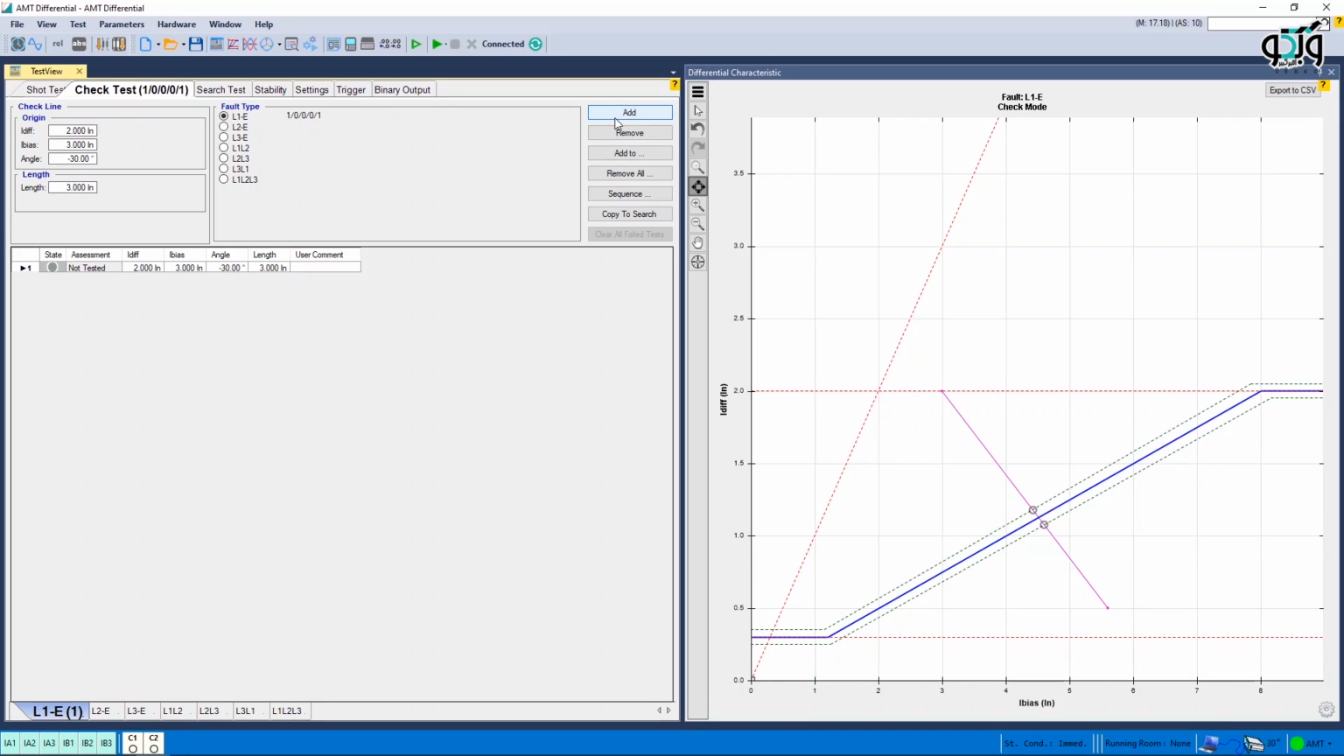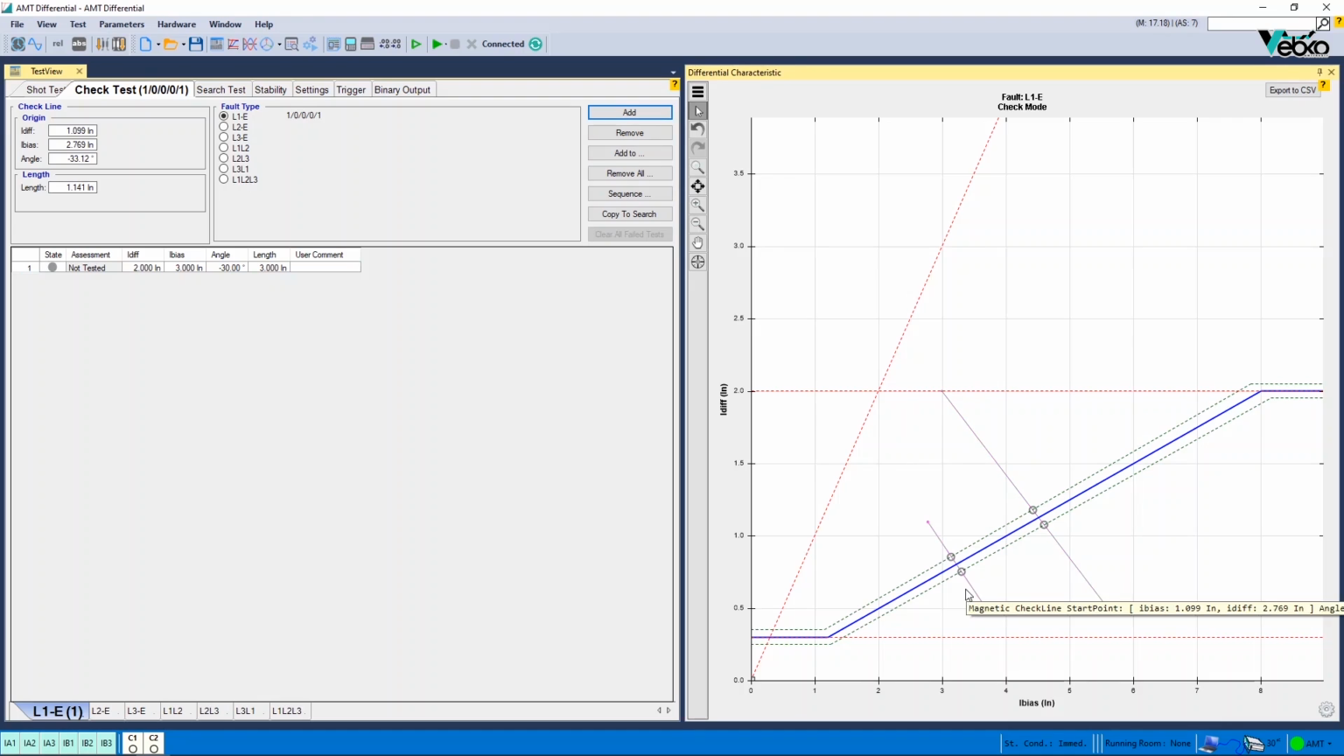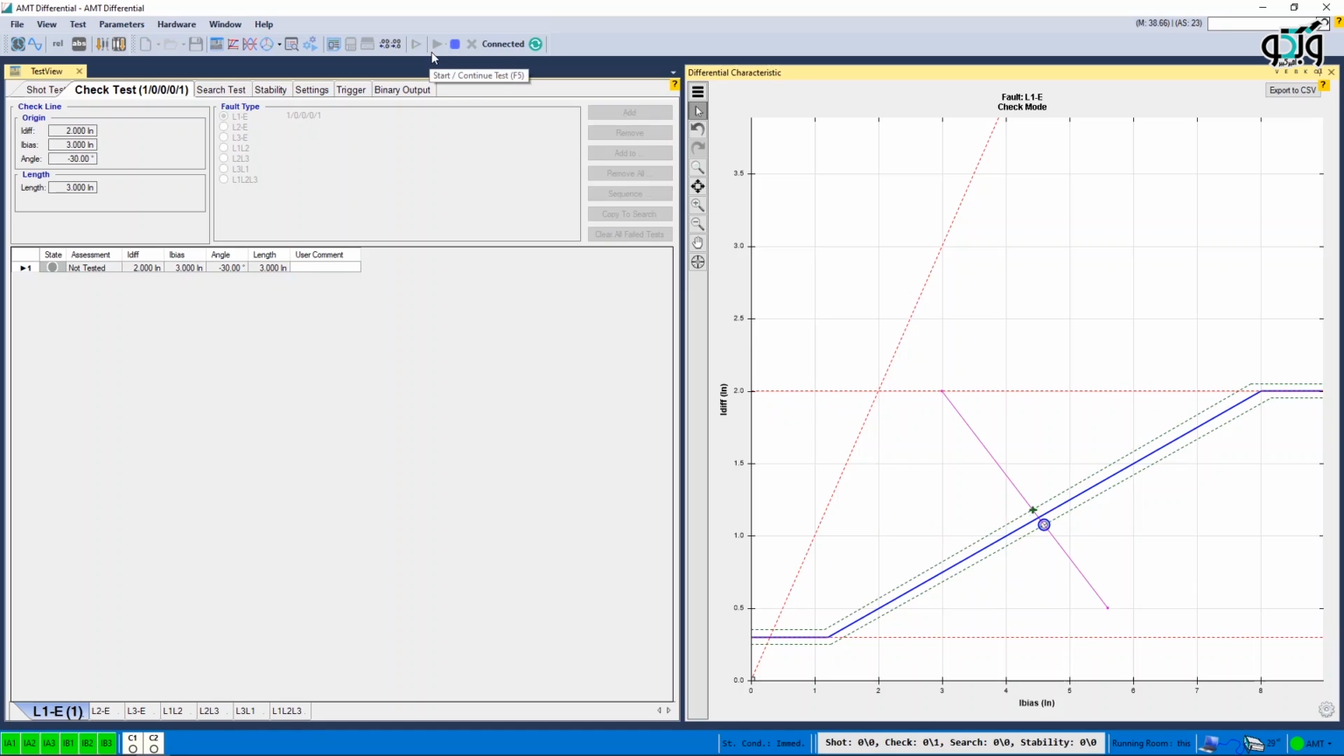Another method for drawing the check line is to hold down left click and Control key on differential characteristic window and then move the cursor in the desired direction on the characteristic curve. You can see that the information of the drawn check line is displayed in check test lines table. After drawing the check line, the software evaluates the crossing place of check line and tolerance lines as short tests in accordance with the performance of the relay. Here, after performing the test, the relay does not perform in lower tolerance and performs a trip in the upper tolerance, so the result of the test is pass.